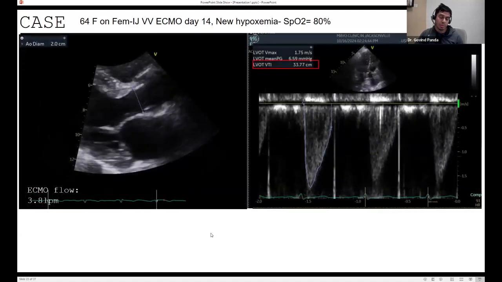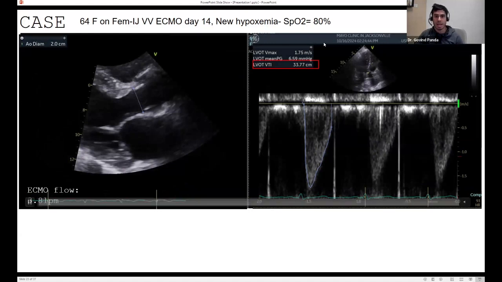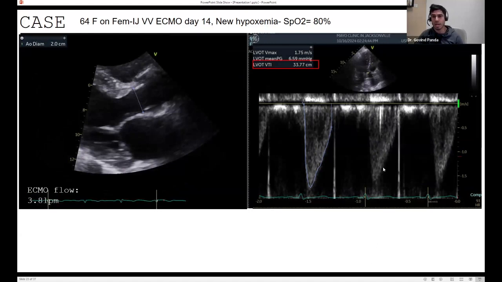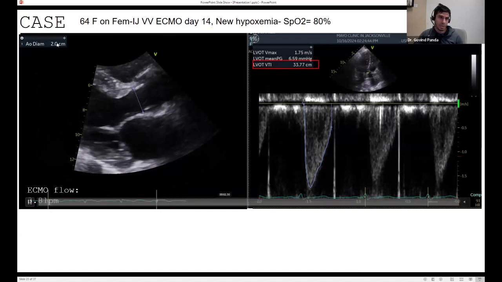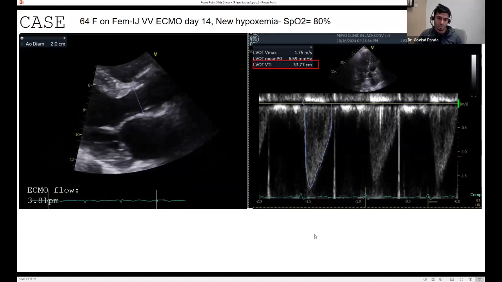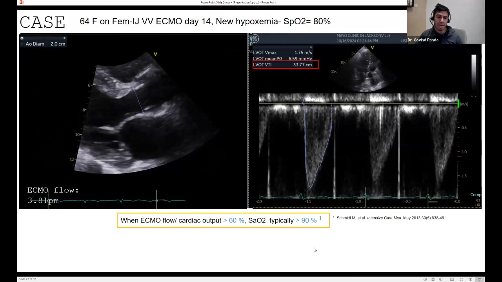We estimate the patient's cardiac output using LVOT diameter and LVOT VTI, using pulse wave Doppler through the LVOT in the apical 5 or 3-chamber view. And here we can see the diameters too, and the LVOT VTI is quite high, 33, normal being around 18 to 22. And generally speaking, when the ECMO flow to cardiac output ratio is greater than 60%, we're able to achieve adequate oxygenation, a SAT usually greater than 90%. And here we can see our ECMO flow is 3.8 liters.